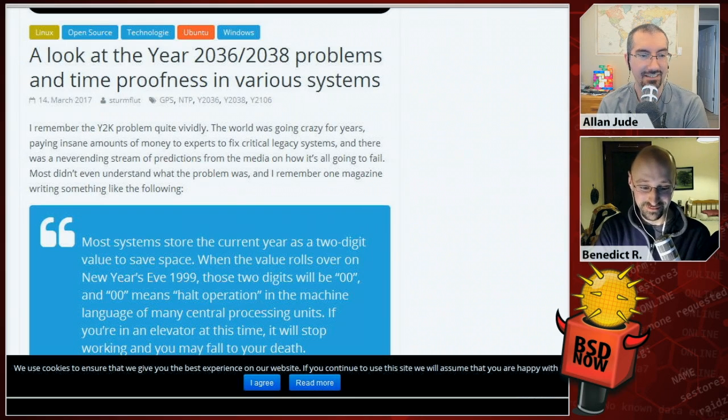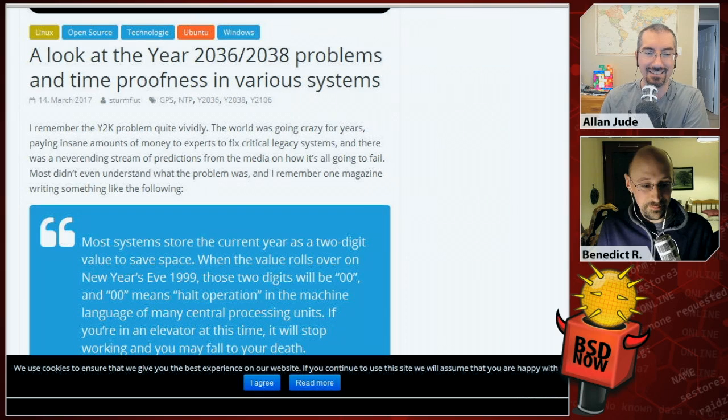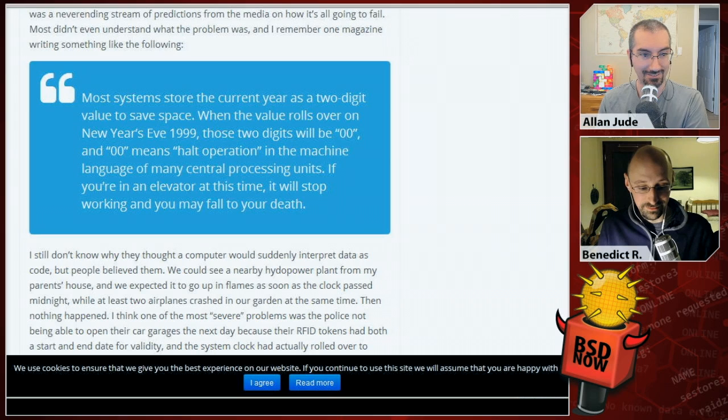Yeah, so the author says, I remember the Y2K problems quite vividly. The world was going crazy for years, paying insane amounts of money to experts to fix critical legacy systems, and there was a never-ending stream of predictions from the media on how it was all going to fail. Most don't even understand what the problem was, so I remember one magazine that had the following, and this little excerpt from a magazine doesn't say which one, but this one's scary how little people understand about computers.